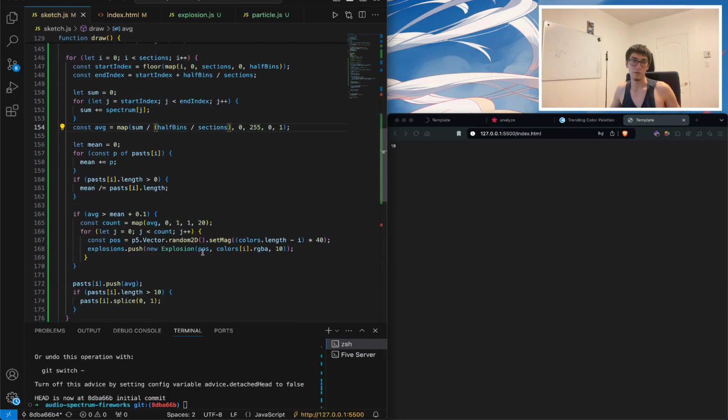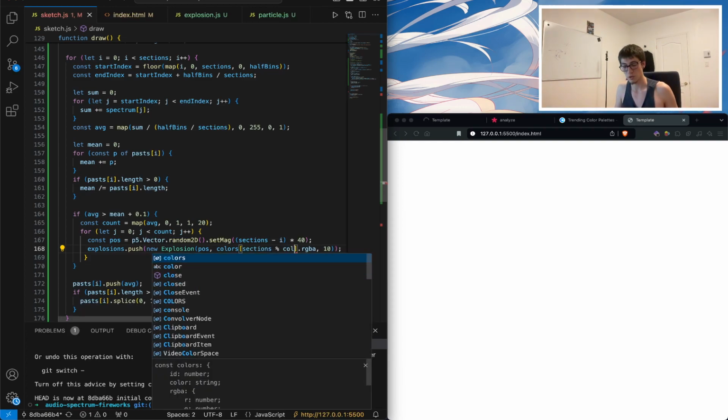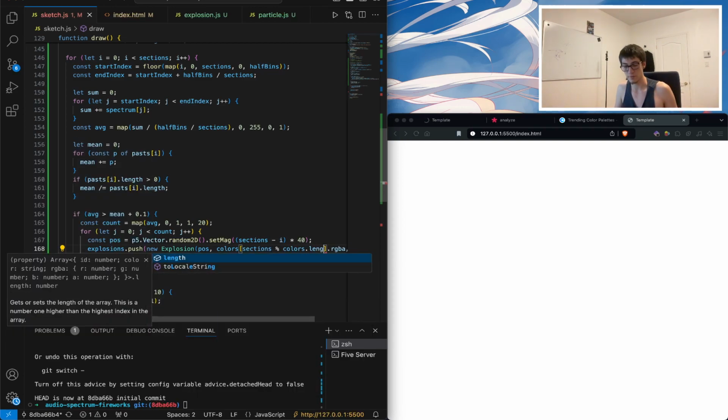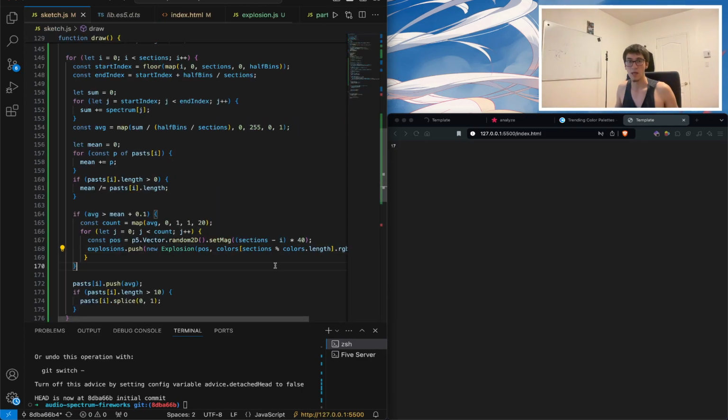This as well. The only place we'll be using colors.length is over here. Not even this, it's the actual color index. So instead of i, it should be this modulus colors.length, right? Let me try this out. And whoa, what? Okay.